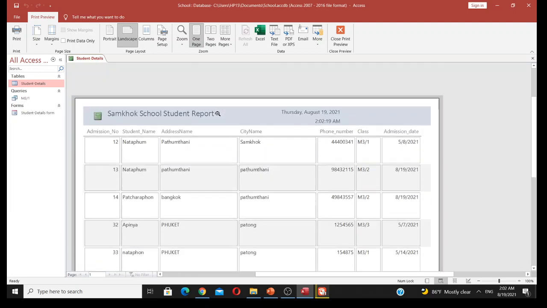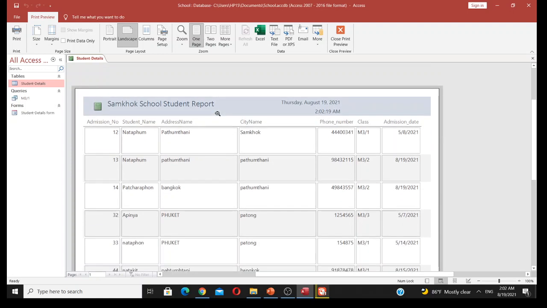So this is how you can make forms and reports in MS Access.